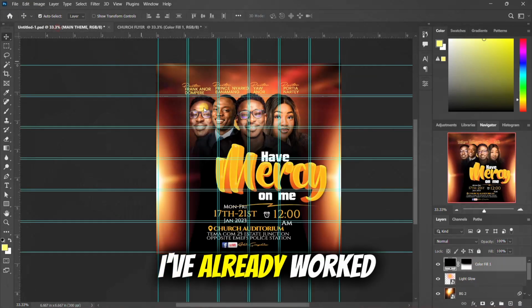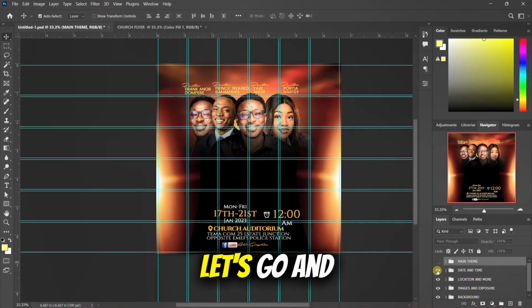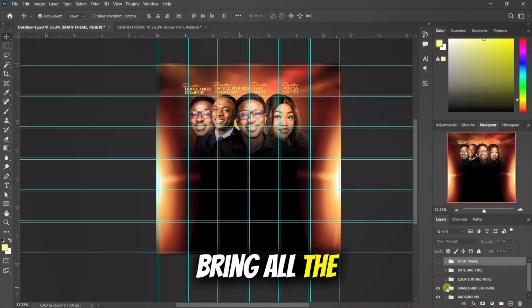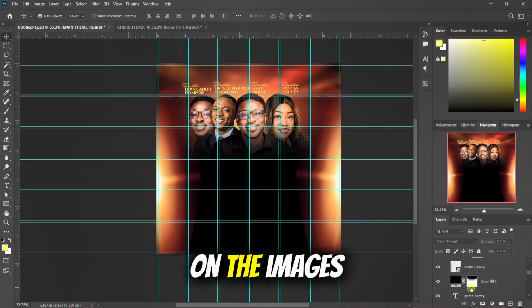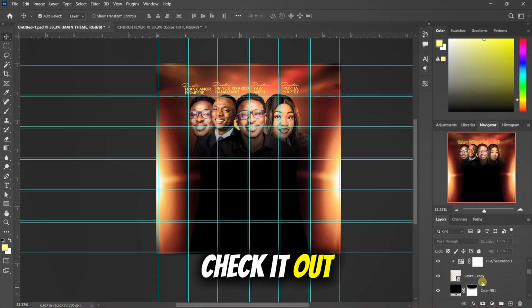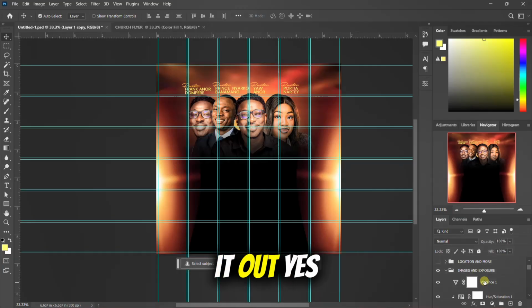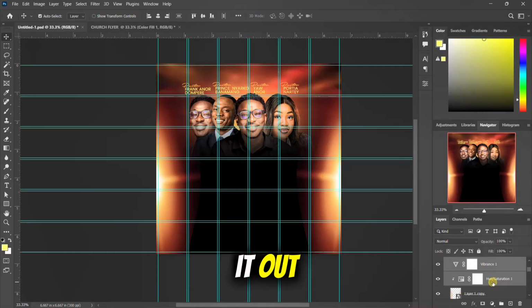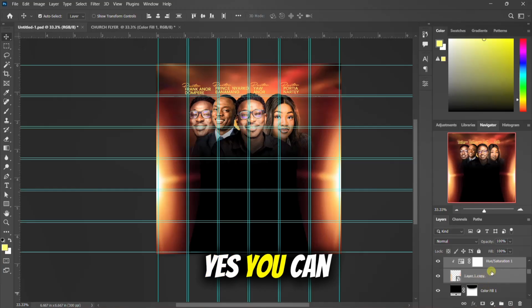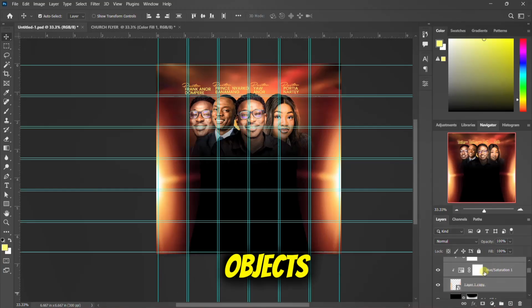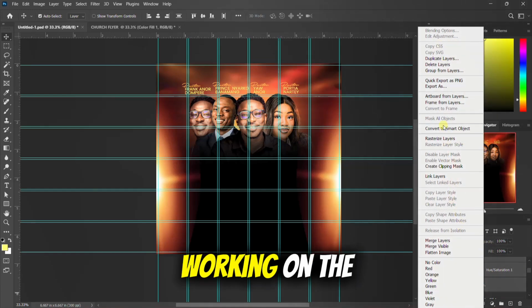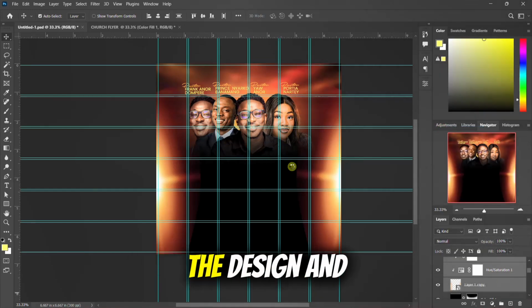Then don't forget, I've already worked on the image. So let's go and bring all the images and the name. Okay, I've already worked on the images, so you can check it out. And then let me right click and then convert it to smart object, and then I can push it over there. Working on the image sometimes makes the design long, and we don't want it to be long.